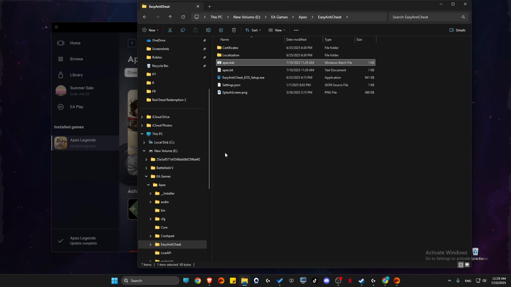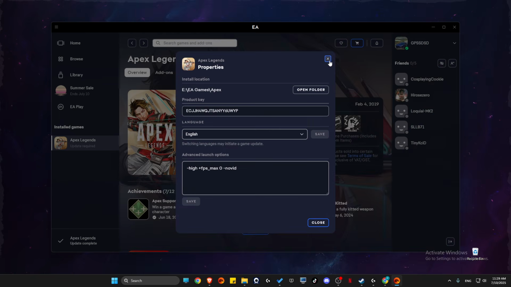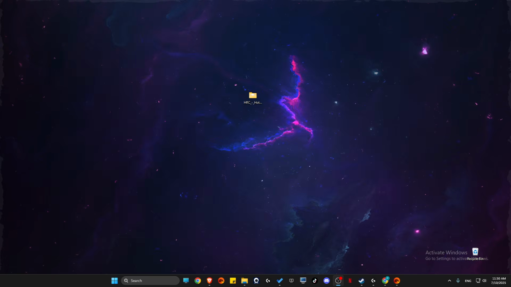It should quickly close itself after a few seconds, and then launch the game like you normally do, and it should fix your problem. That's pretty much it.